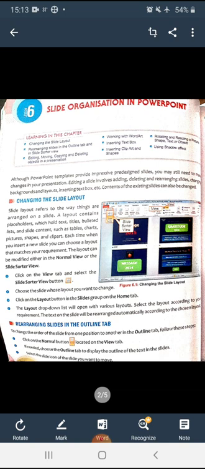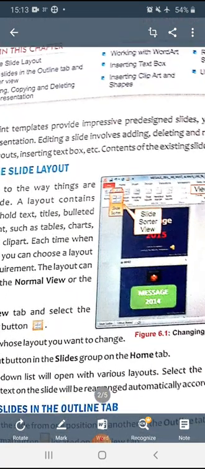If a table is there, you can choose that format. If charts are there, you can choose that. Picture, shapes, whatever you want to choose, you can choose. And after that, you can insert a new slide layout. So how? Click on the view tab. See in the picture, the view tab is there.